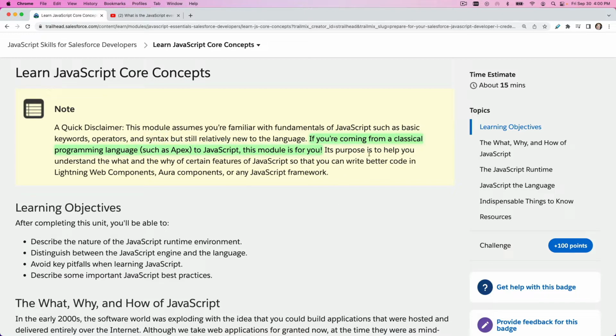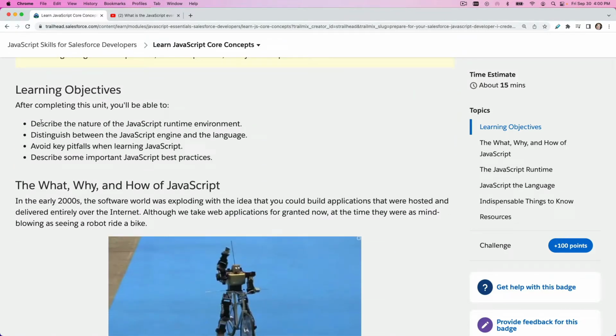The purpose is to help you understand the what and why of certain features of JavaScript so that you can write better code in Lightning Web Components, LWC, Aura Components, or any JavaScript framework. So what's the learning objective? We are able to describe the nature of the JavaScript runtime environment, distinguish between the JavaScript engine and the language, avoid key pitfalls when learning JavaScript, and describe some important JavaScript best practices. We're going to chunk this particular section into several videos, maybe 3 or 4.